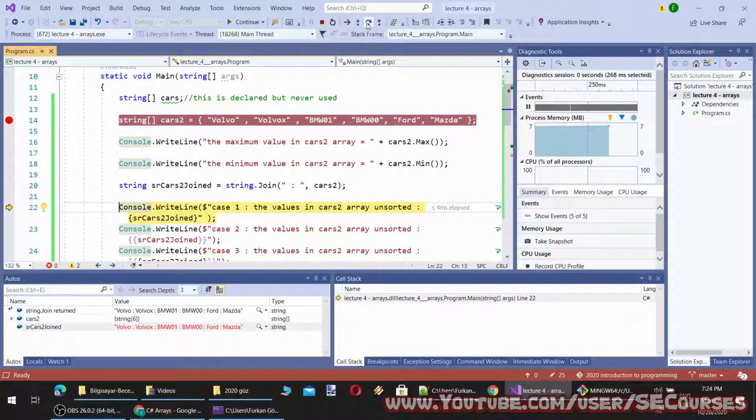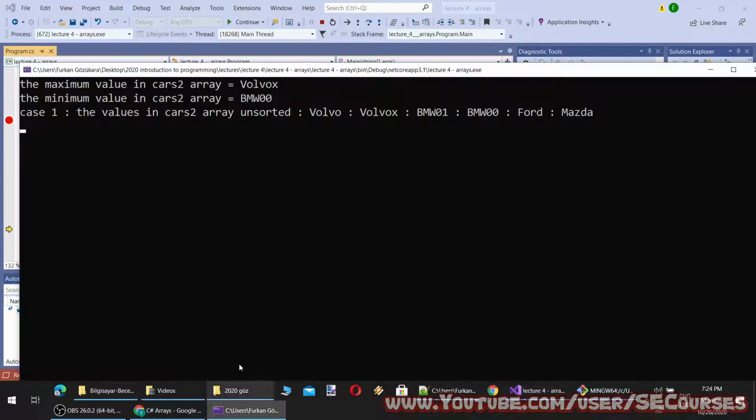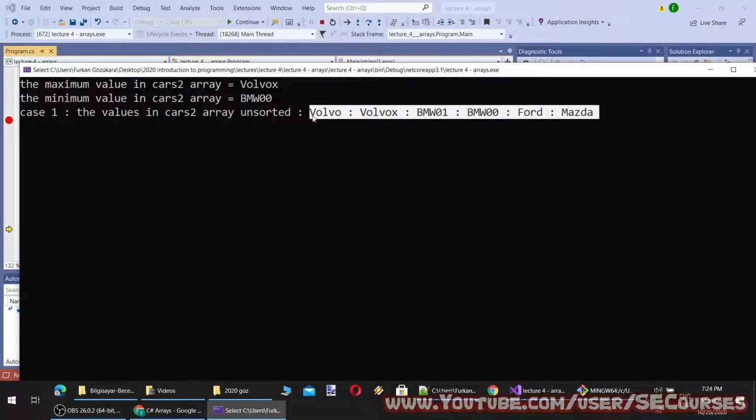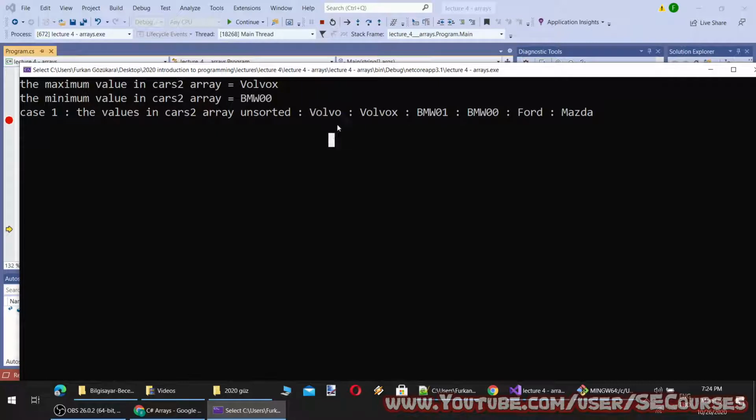And let's print them on the screen. So we are printing the first case. Okay, so the first case is printed like this. You see, each value in the array is merged or concatenated like this.